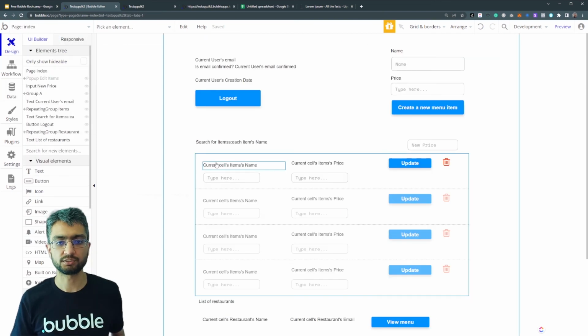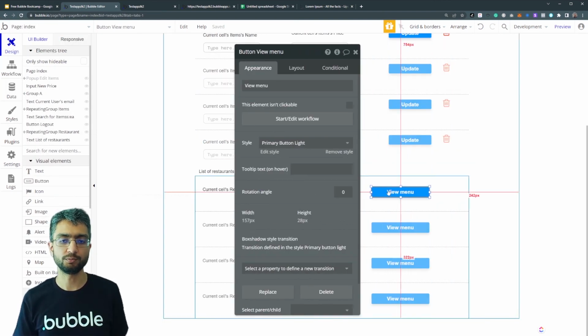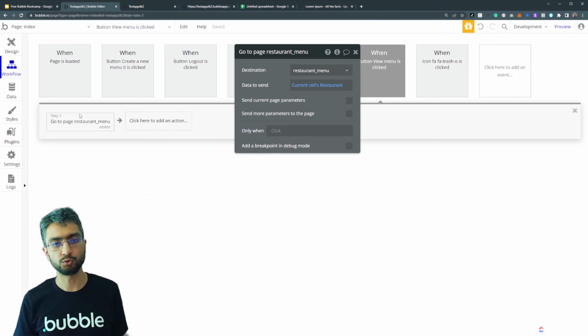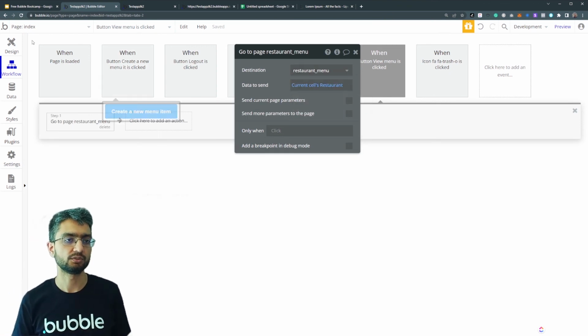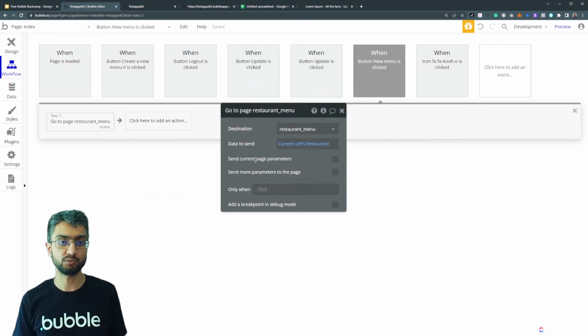And back in our index page, when we click view menu, we can go to page and pass that cell reference as well. So that's how we pass data between pages.